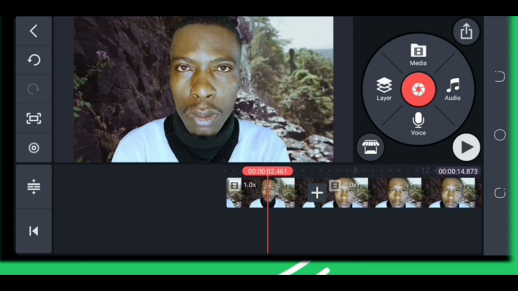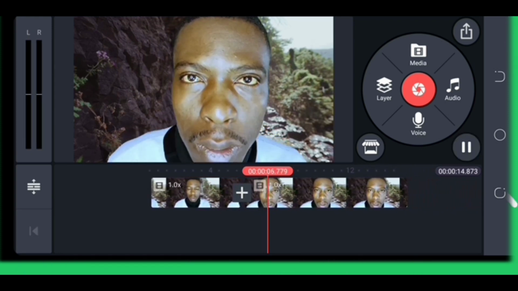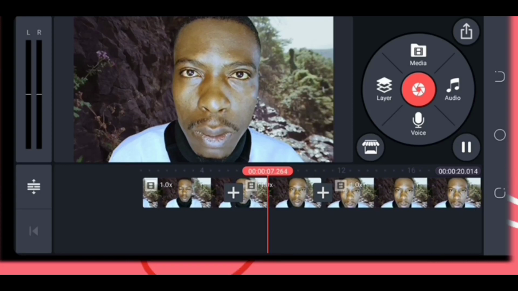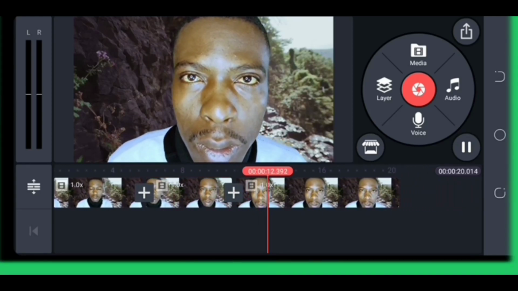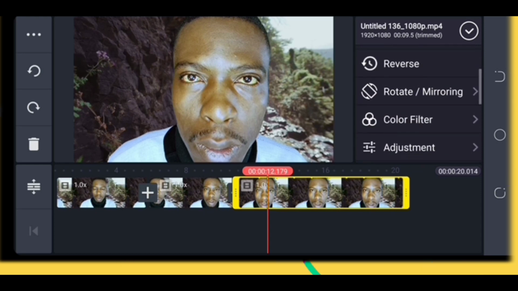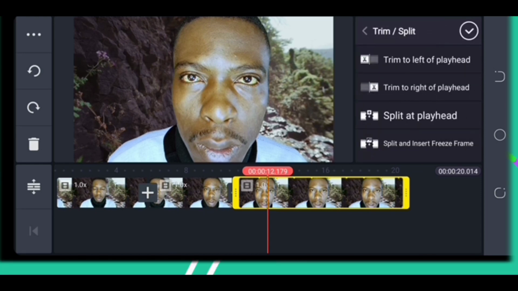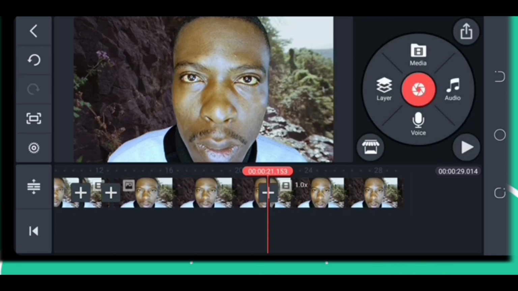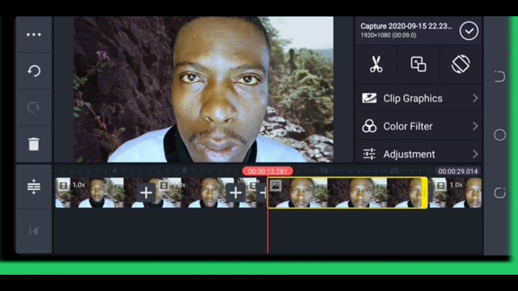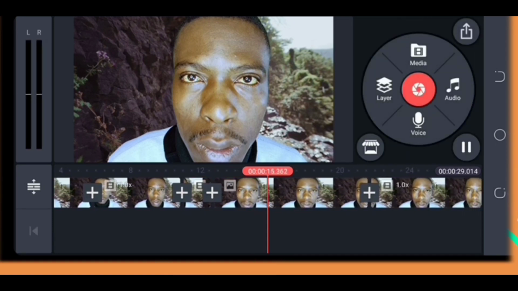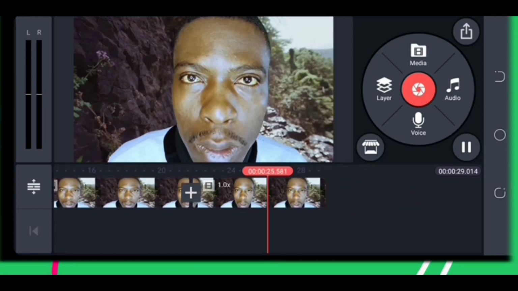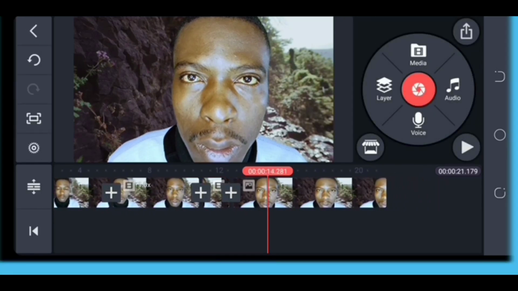Okay, now let's play. So now we want to capture the place where we are going to insert our transition. So what we are going to do, I'm going to crop, split and insert frame freeze. I'm selecting split and insert frame freeze. So you see guys, this clip here has been frozen. So now we play like that. Okay, now we can delete this one, so we remain with the remaining part.